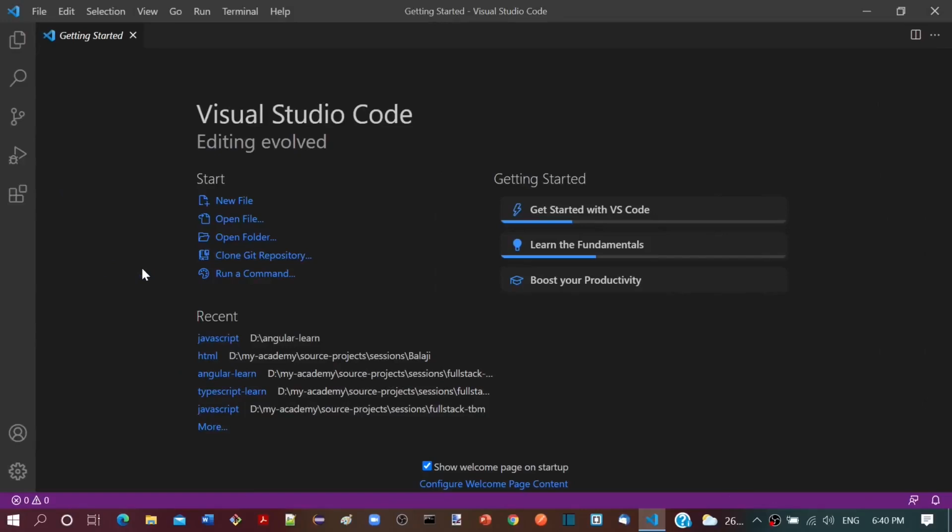In this video, I will provide instructions to install Live Server extension in Visual Studio Code. The Live Server helps to automatically refresh the browser when a HTML file is modified and saved. To install the Live Server extension, first open Visual Studio Code.